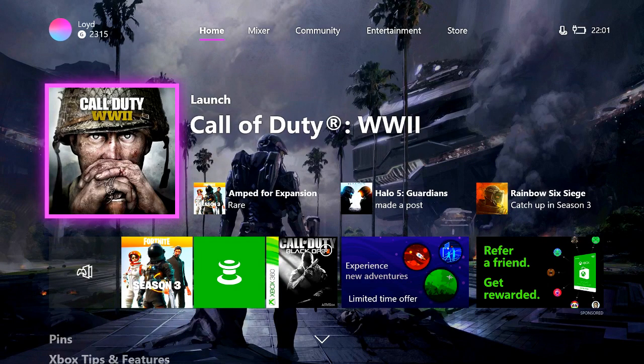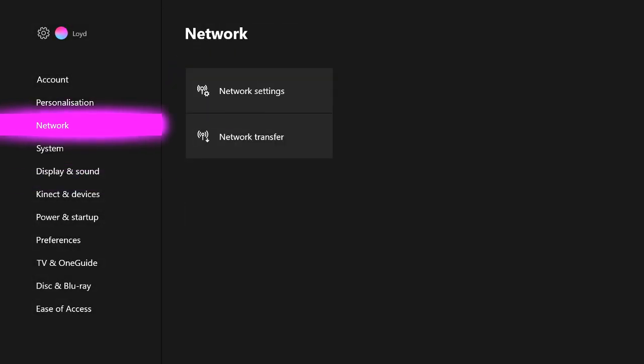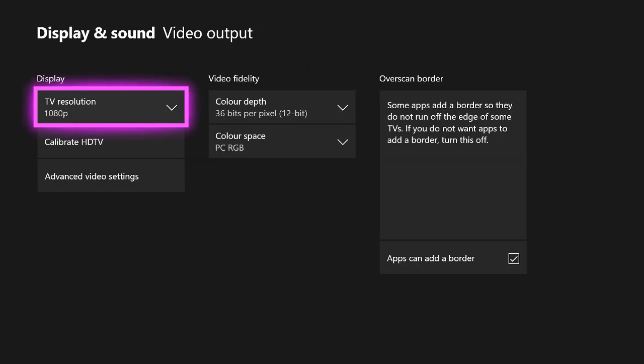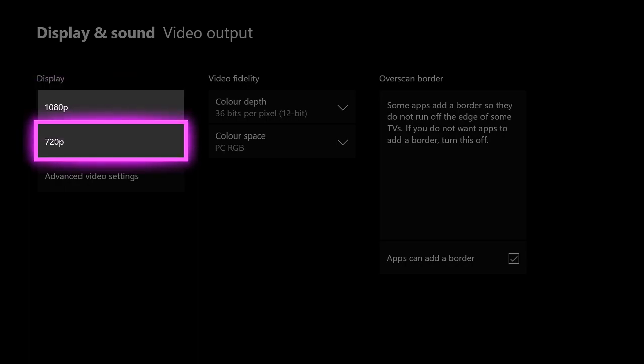Right, so the first thing you want to do is go to settings. Go down to display and sound. You want to change your video output to 1080p if you have a 1080p monitor. If you don't have a 1080p monitor, obviously 720p.